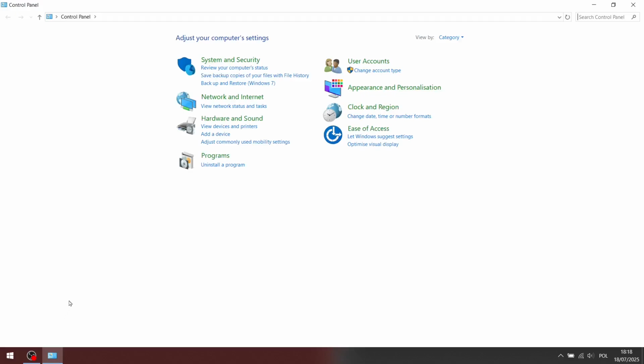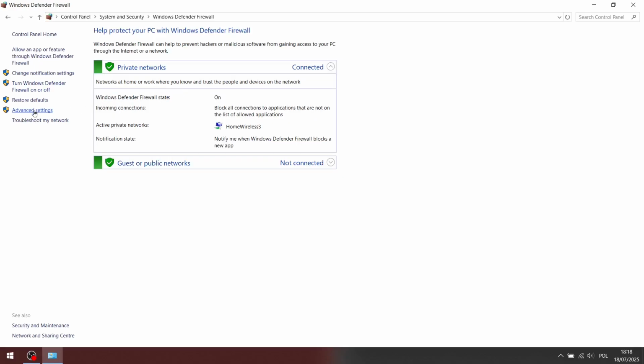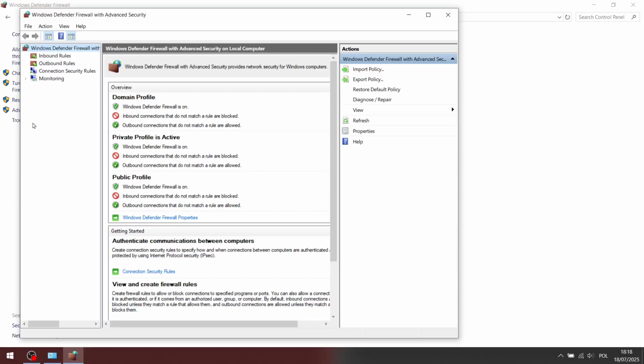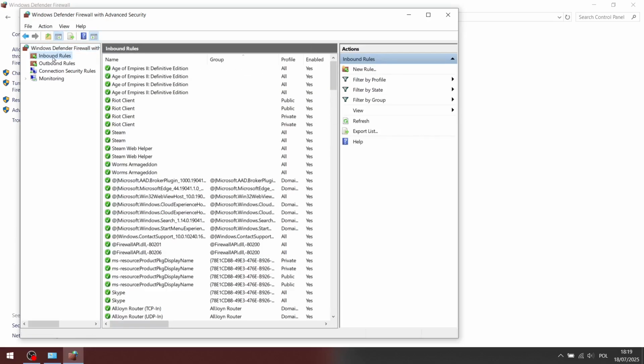The Control Panel will be displayed here, so one thing we need to do is go to System and Security, and here we need to open Windows Defender Firewall settings. From the left panel we need to go to Advanced Settings, and now we need to select Inbound Rules or Outbound Rules. Everything depends on which rules you want to disable or delete.